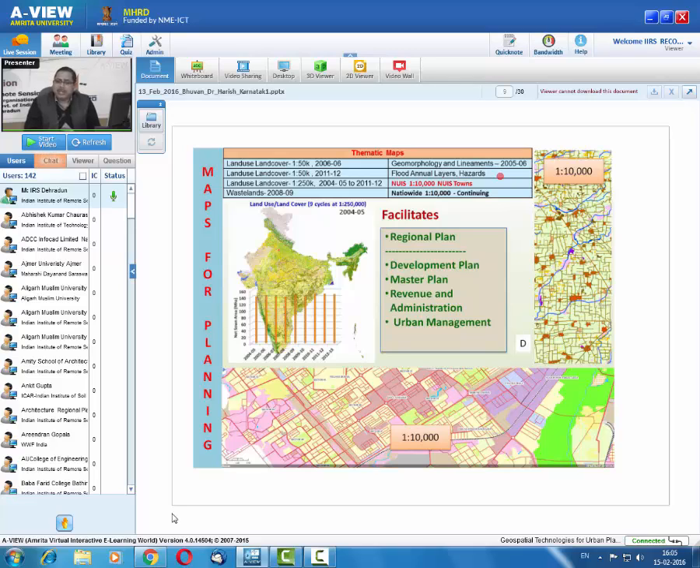Up to the village level you can perform queries here. You can say that my village is coming under which category. Is it a high zone, low, moderate or other category. So that is also available.